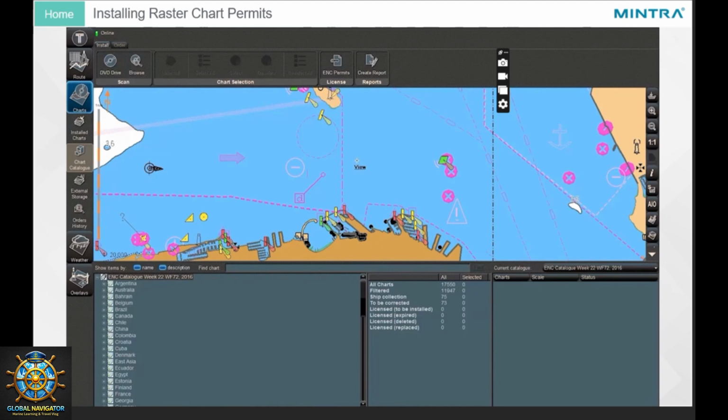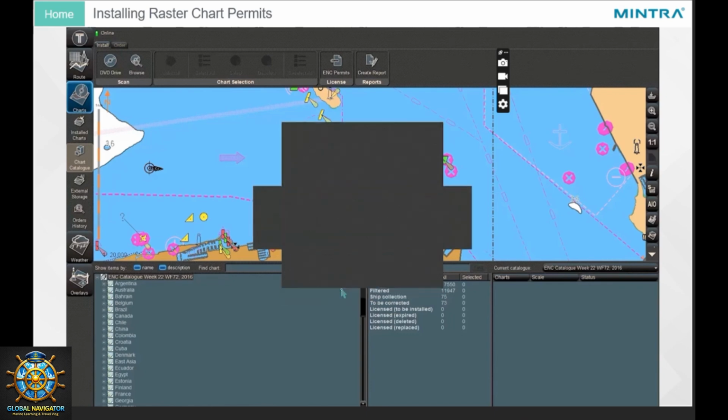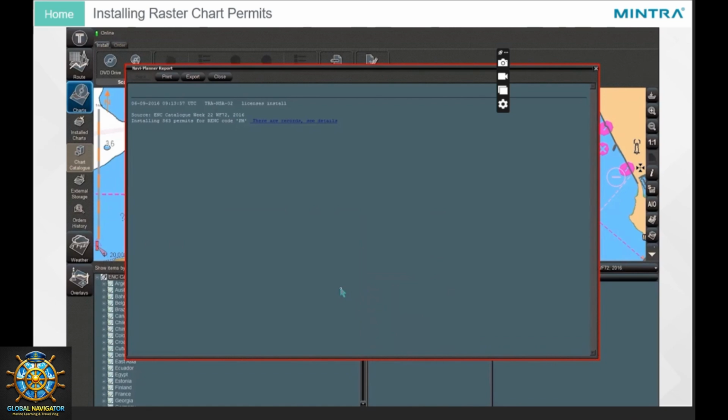Installing raster chart permits. Raster chart permits can be installed within the Charts task on the Install tab. Press the ENC Permits button to open the installation window. You can either install licenses from a file using the Browse button, or enter them manually by activating the Manual Permits Entry radio button. To install the permits, confirm by clicking the Install Permits button. A report will be generated to summarize the permit installation.